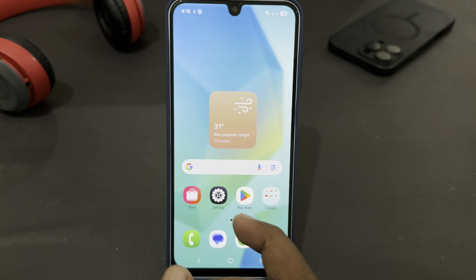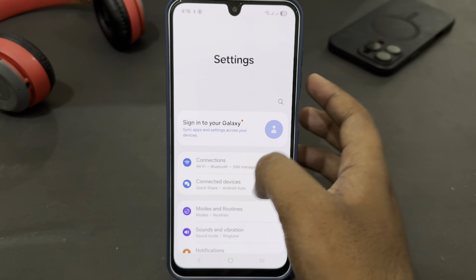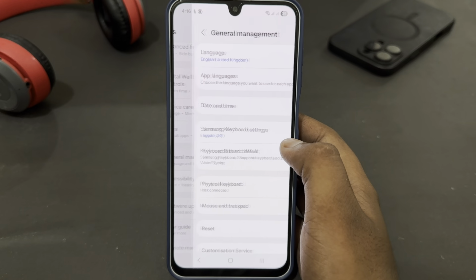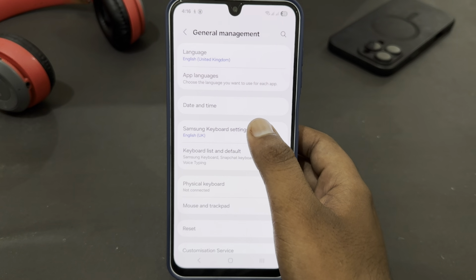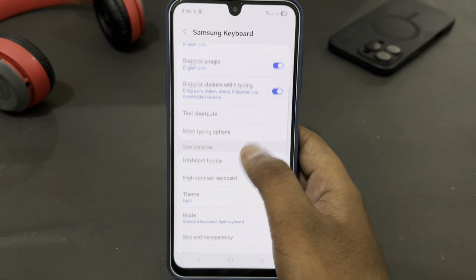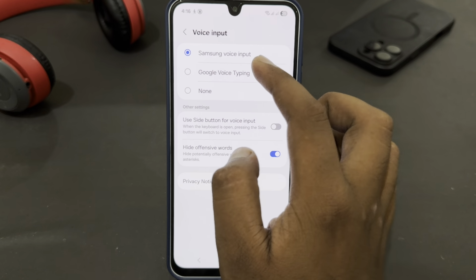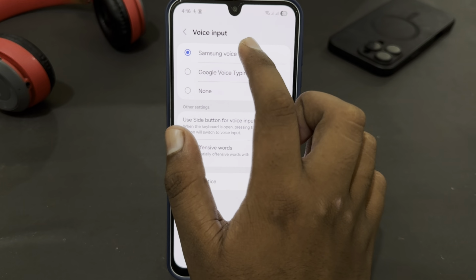You just have to open your settings app and here just scroll down and look for general management, tap on it, and here just scroll down again. You will get Samsung keyboard settings, tap on it, and here tap on the voice input option. And here you must select one of the two, Google Voice Typing or Samsung Voice Input. I have selected Samsung Voice Input.